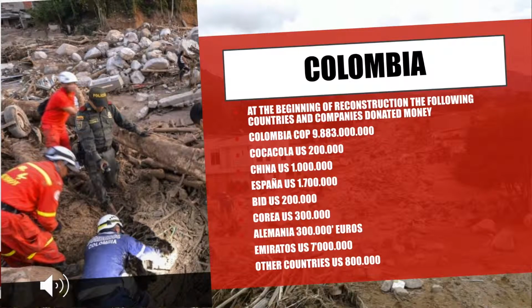After the tragedy in Mocoa, a few different countries decided to donate money towards the help of the people and the reconstruction of the city. The Colombian government invested $9,000 million, while the Coca-Cola company invested $200,000, China $1 million, Spain $1,700,000, US $200,000, Korea $300,000, Germany 300,000 euros, and other countries donated between 800,000 and 7 million.